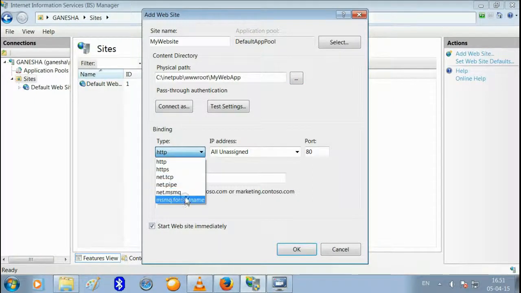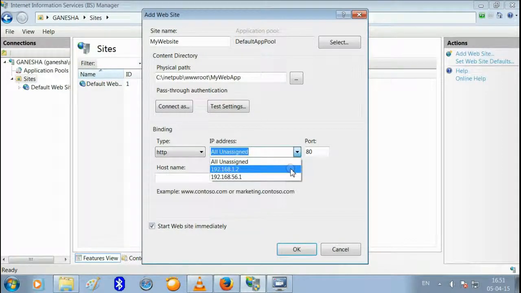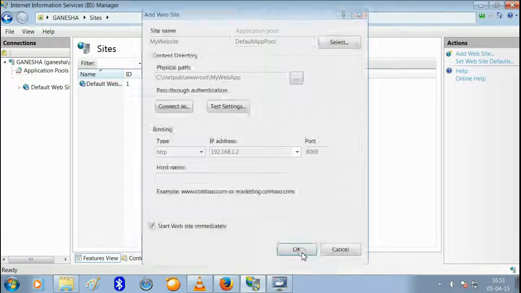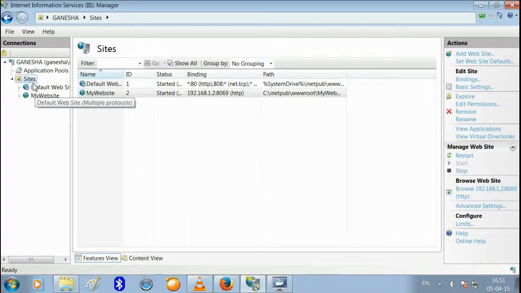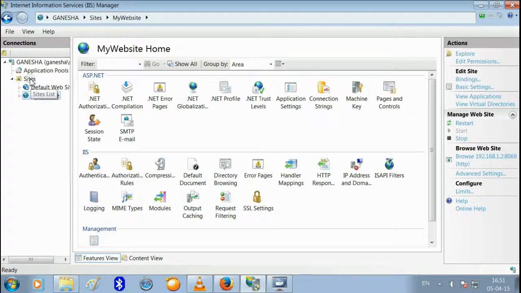You'll see so many options here. I would like to select HTTP and select an IP address. One of the IP addresses should be selected, and select your port number. 69 will be my port number. Click OK. Yeah, my new website is created.